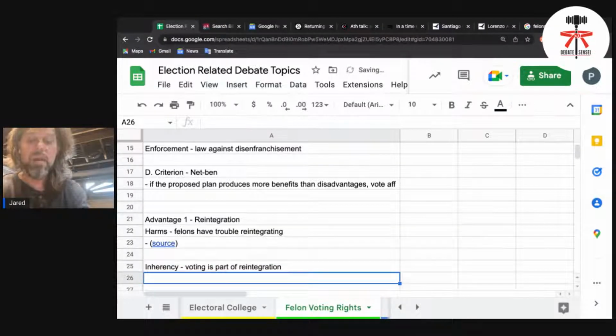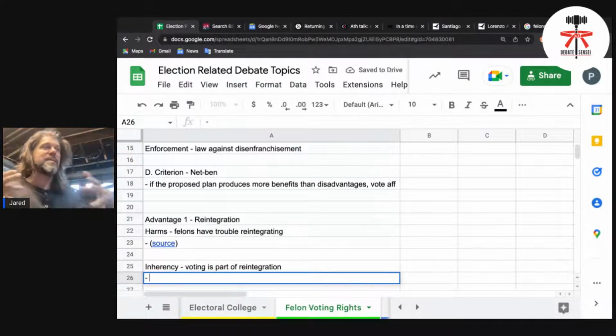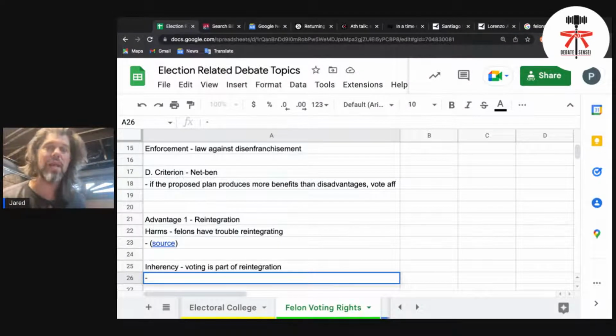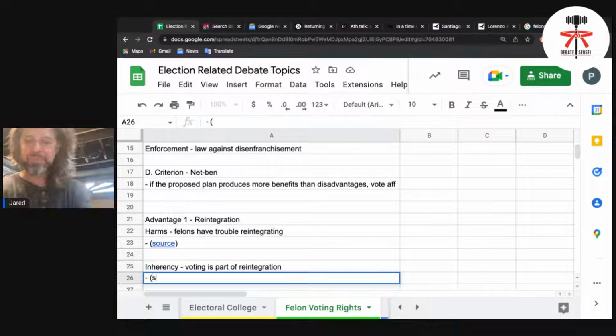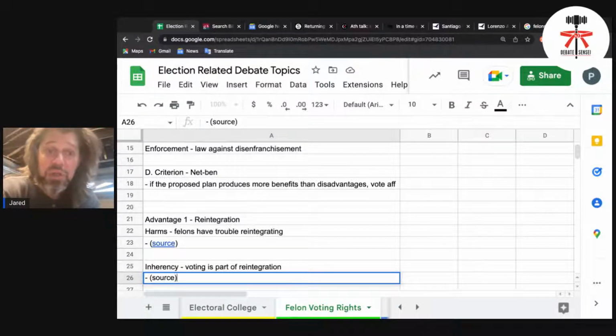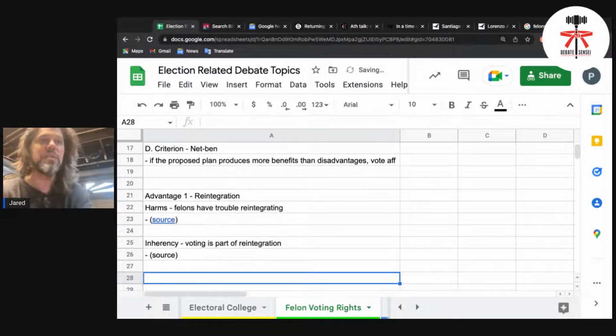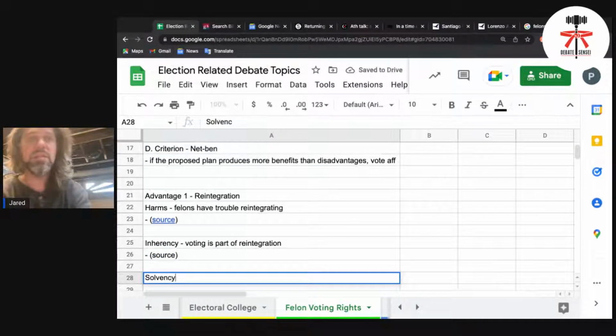And then you talk about, see how I'm really going step by step through these things. I'm piecing it together. I'm creating a story, right? It's not like I just find everything that talks about felon voting rights and list them like a laundry list. I'm telling a story about reintegration, that there's trouble reintegrating, and then you connect it with how voting is a part of reintegration. And then you do your own research, and find the source that supports that, and then solvency.